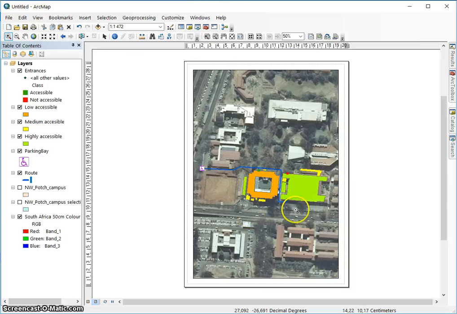Let's rather keep it on. I think it will be better for orientation purposes. So keep your aerial imagery turned on. A final thing, just ensure that your entrances are at the top of your table of contents, so that it is visible and being displayed clearly.